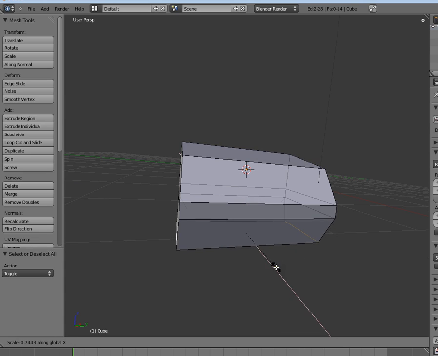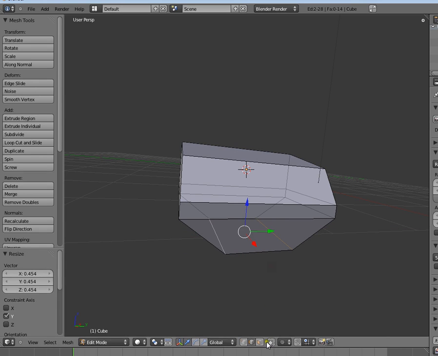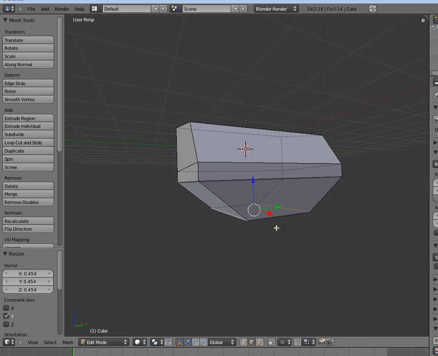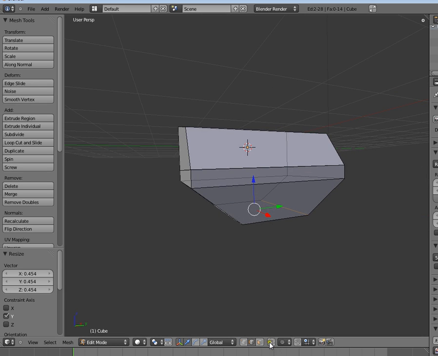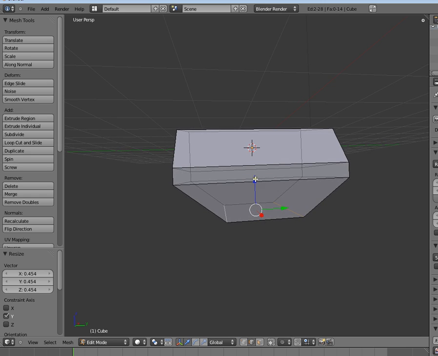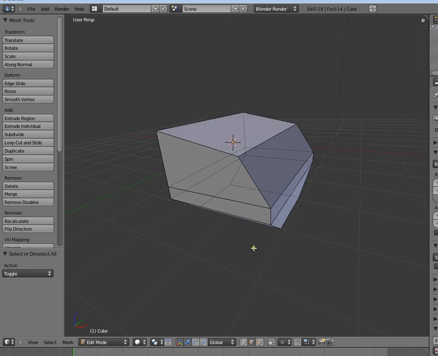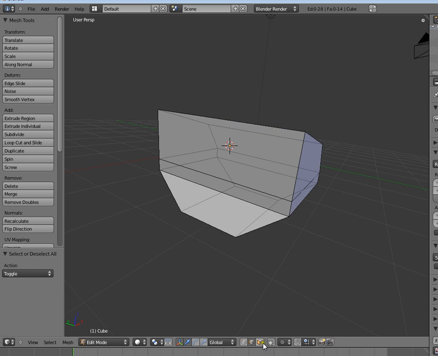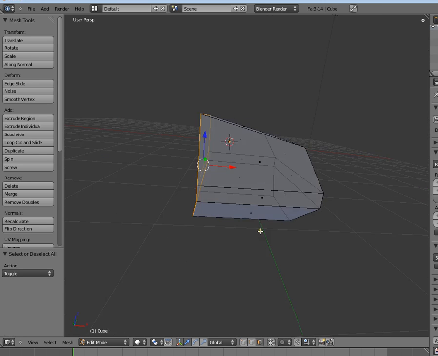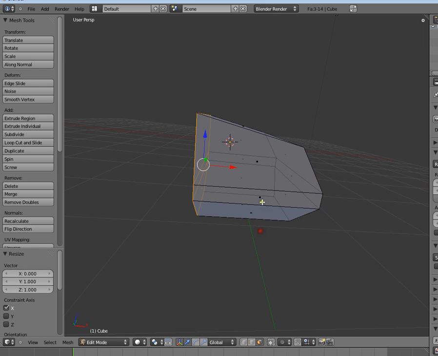I prefer to model with the clipping of the back face disabled with this button, so I can see the topology of all of my mesh. That's just me. The technique I'm using today is edge modelling.